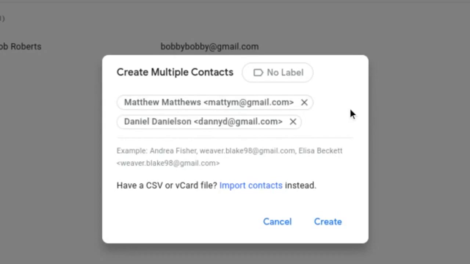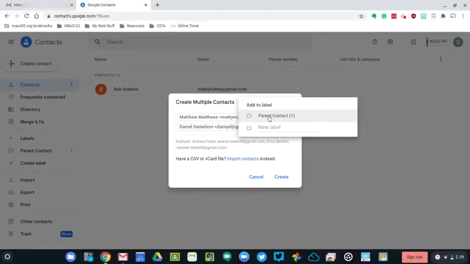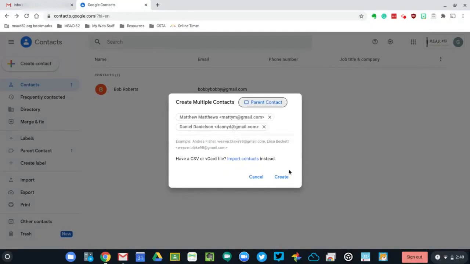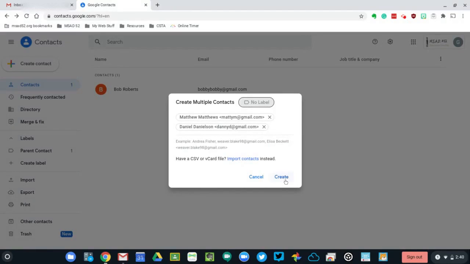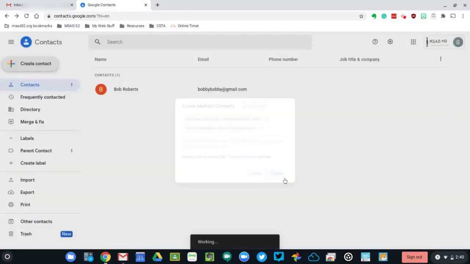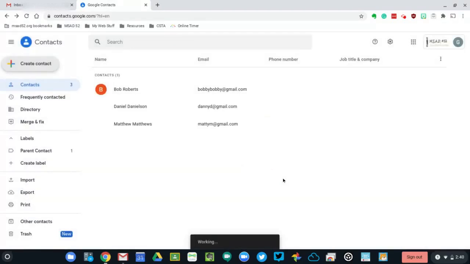So now we're just about ready to hit that create button. But before we do that, we want to make sure that we add that label, that parent contact label that we created. So I'm going to go up here where it says no label, and I'm going to hit parent contact and then hit create. Now, in case you forget to do this, you can go back and change it. So I'm actually going to not select the label so I can show that part as well. I'm going to hit create for these two contacts, and you'll see that it's working.